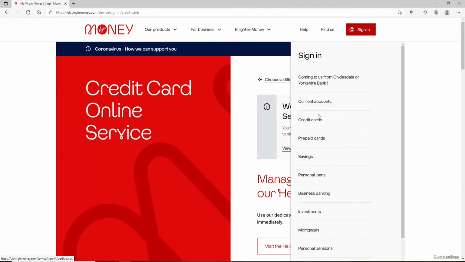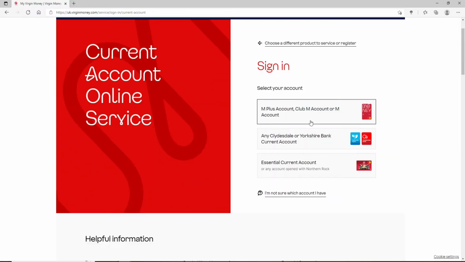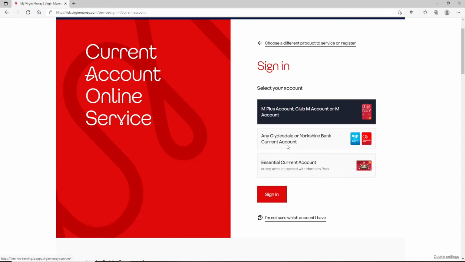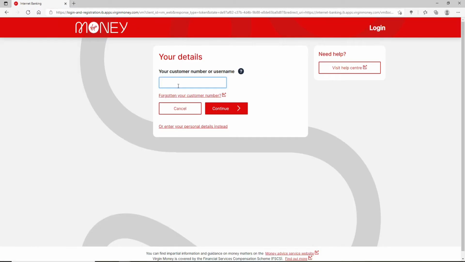Go ahead and choose your login type from the drop down menu and select your account from the options. Now click on sign in, then enter your customer number or your username on the next page. In case you've forgotten your customer number, click on the forgotten your customer number link and follow the instructions to look for it. You can also enter your personal details instead by clicking on this link at the bottom. Once you're done, click continue.